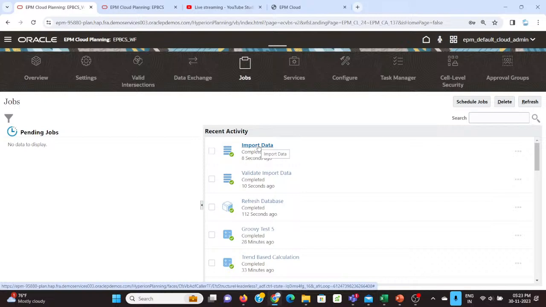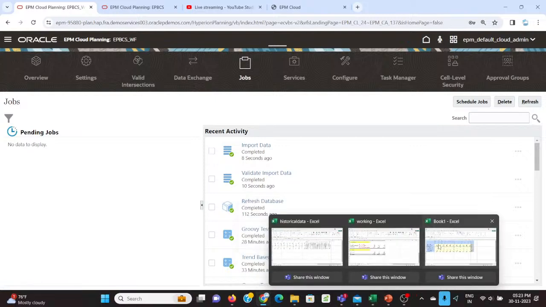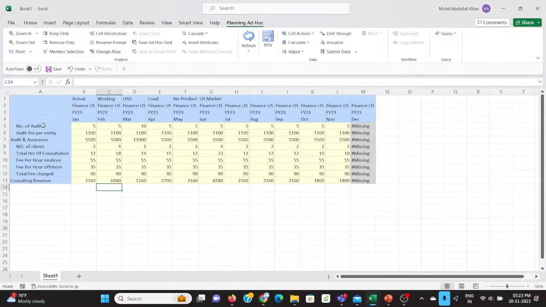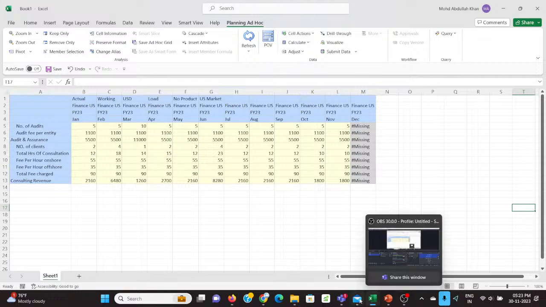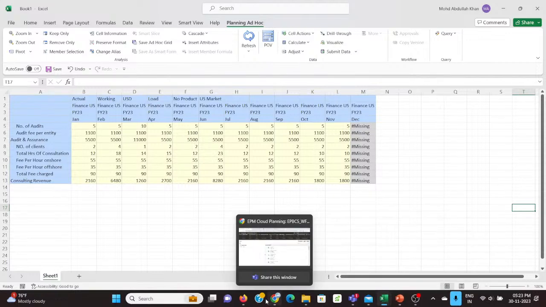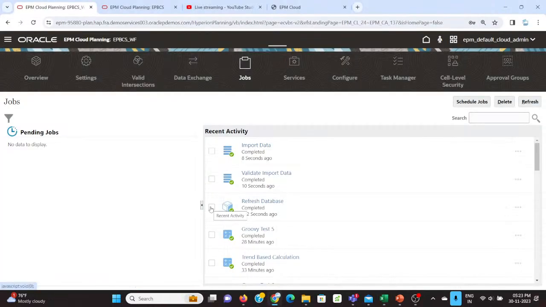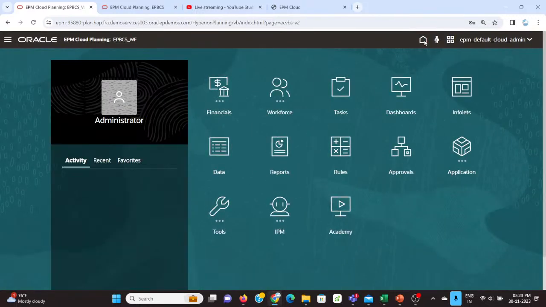And you can view your data through Smart View in an Excel sheet as well. Here I have connected Smart View, and you can see your historical data in Smart View as well. Okay, now let's move on further. After importing the data, you will calculate actuals and you will start preparing the plans.